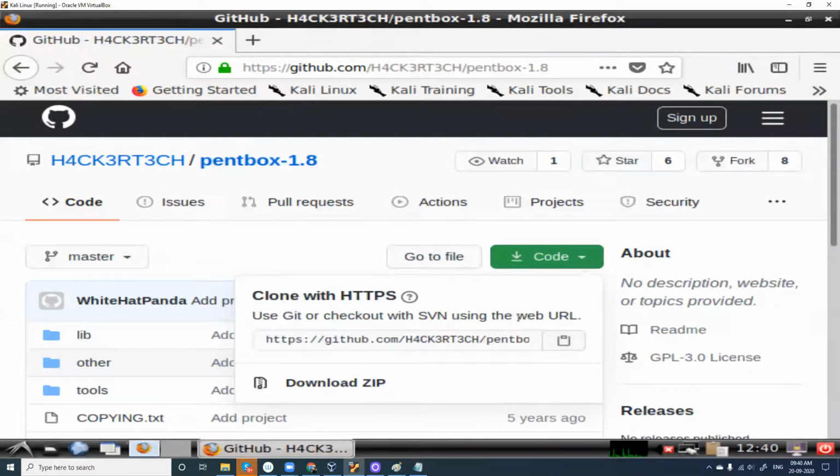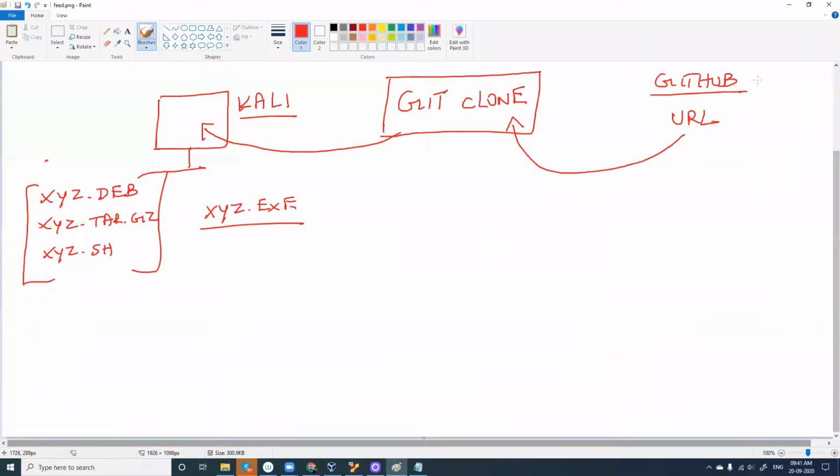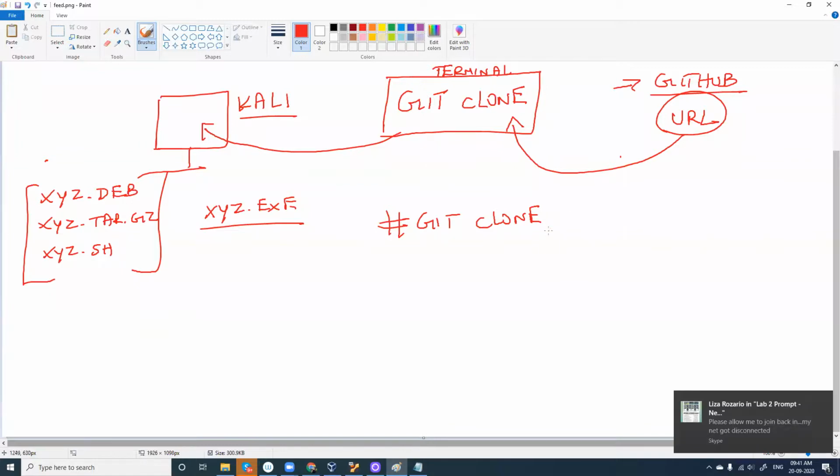Fine. So as I've explained, we went to GitHub and we have copied the URL. Now we have to give this in the terminal of Kali Linux. We can use the git clone command. The git clone command is very simple. I'll give git space clone. GitHub tools, yes, you can trust GitHub tools. They can be safe to use.